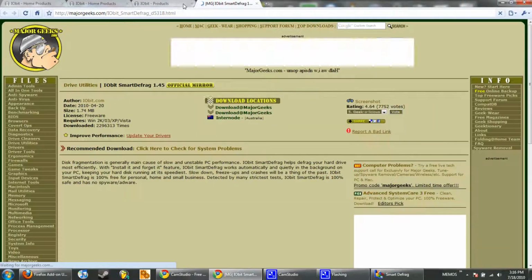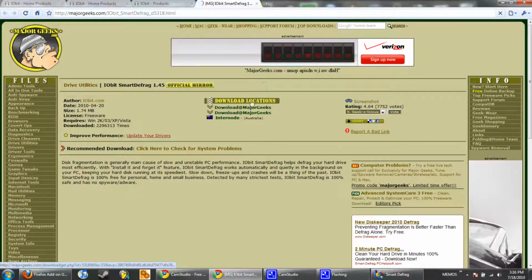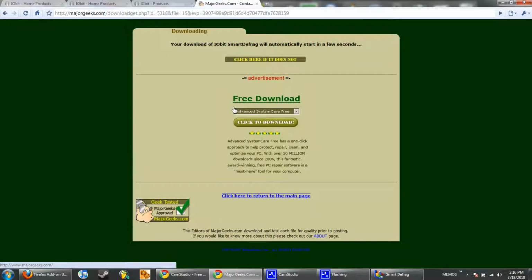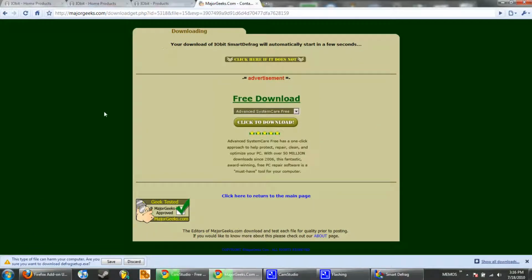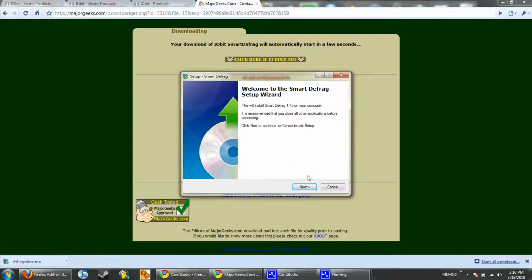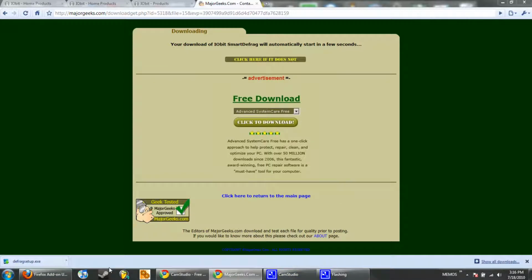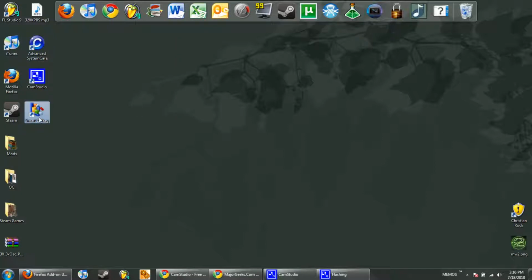nothing too fancy. And then you're going to click their download link, and right here is, I believe, the American mirror. Yep. And that's going to ask you to save it. Once it's downloaded, go ahead and click it, run the setup. Next. I already have it installed, so I'm just going to pull it up right on my desktop here.